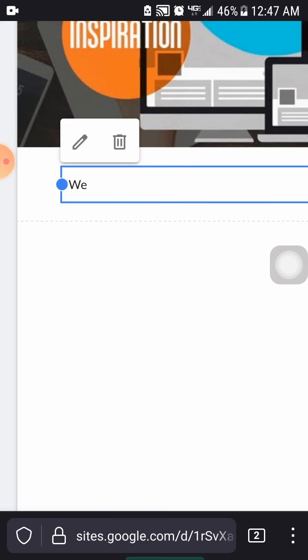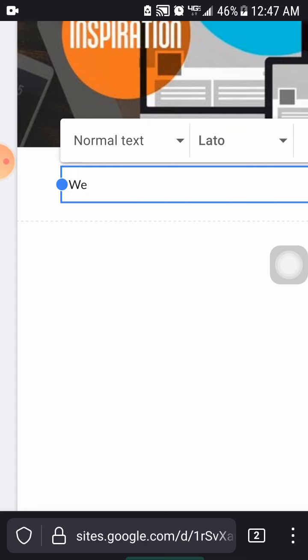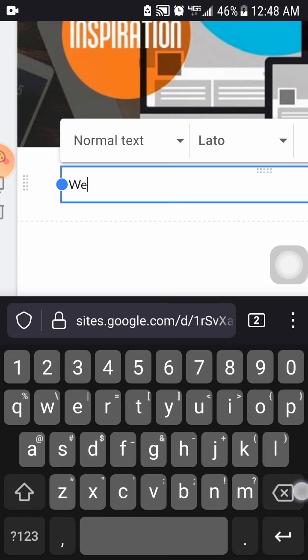So we click on the text we just added and try to modify it. Click on the pencil icon and try typing in what you want to type. You're going to type a question. What do we offer? Add a question mark.